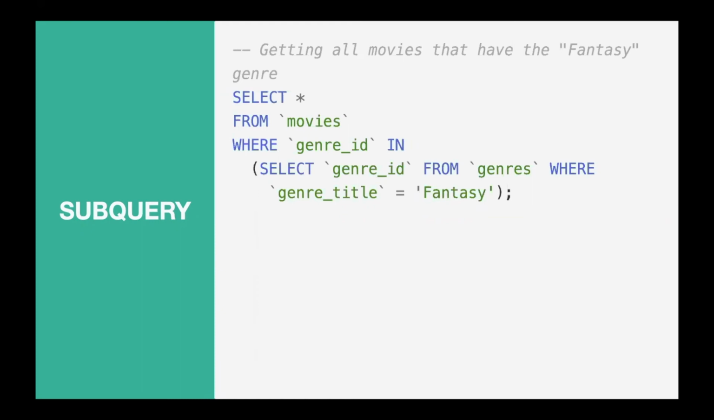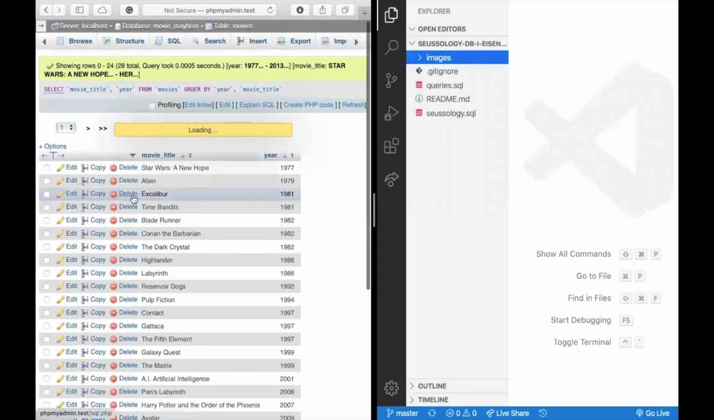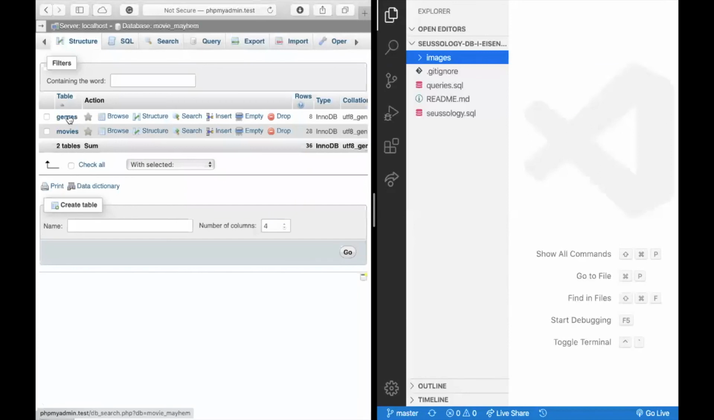Okay, so this will make more sense if I show you the table so you can see what we're looking at. So I'm just going to jump back to our database here. Let me go back to our Movies Mayhem database. So you see here, here's our databases. We have two tables in this database. We have a movies table and we have a genres table.